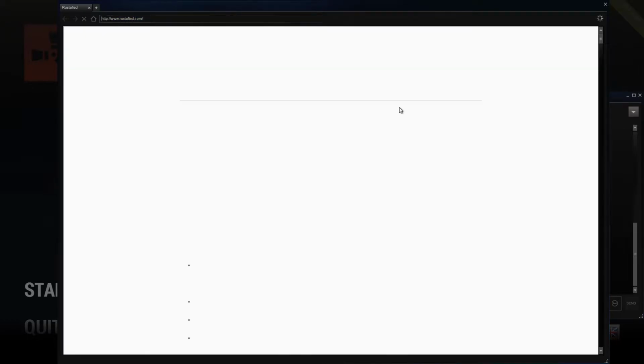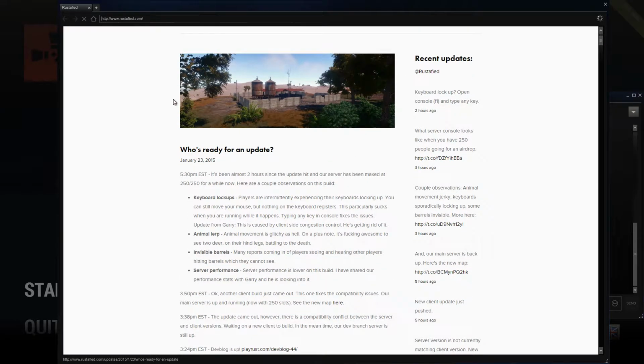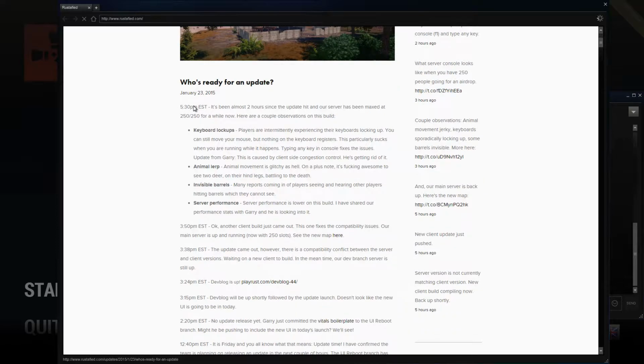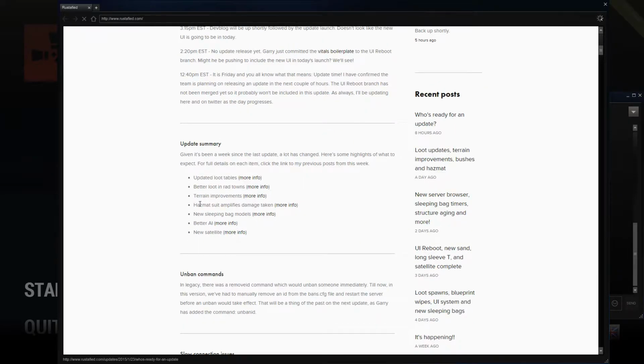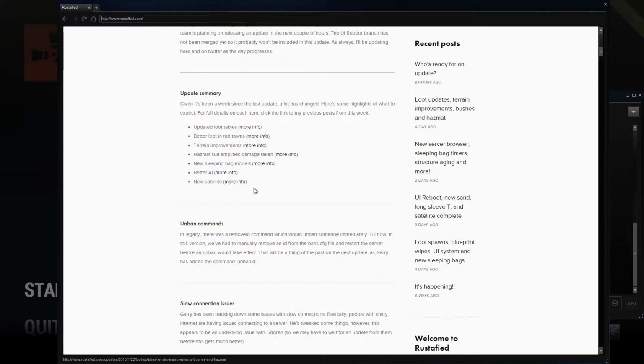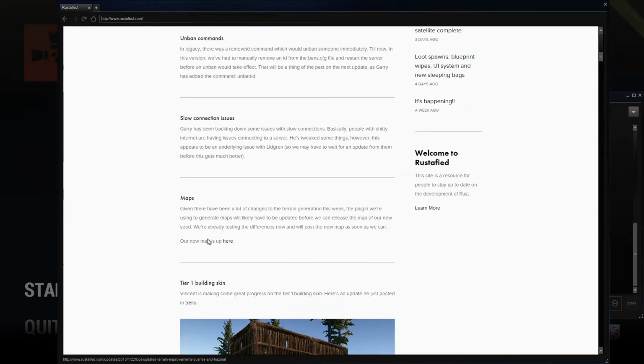So basically what has occurred at this point is you can go to rustified.com for the update. These are errors that are going on. Apparently it runs like garbage, but basically hazmat suits now amplify damage. There are way more terrain improvements. The loot now appears in rad towns, and it is better than barrels you find outside of rad towns, and there are not as many barrels outside of rad towns at this point. That's just a concept image that's not actually in the game.